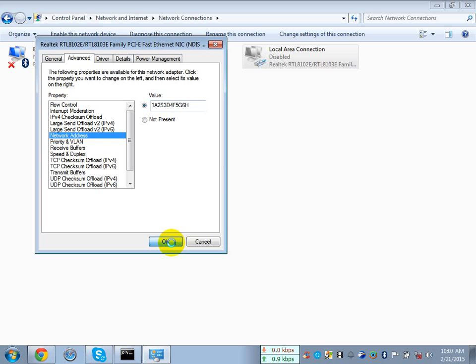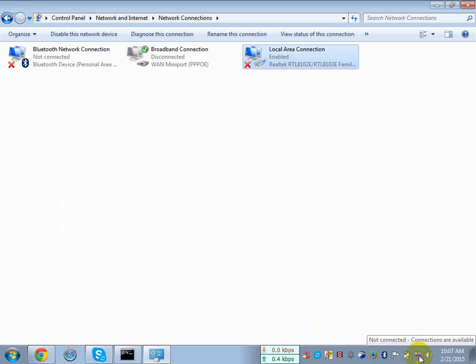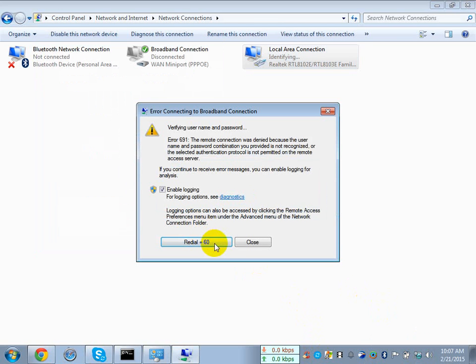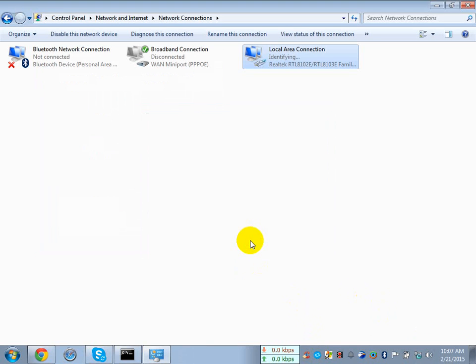Maybe your internet connection will be down. You can see this: no internet access. I will click on login again. Now you can see my broadband connection will disconnect and local area connection is verifying. After verifying this, I will click on broadband connection and click OK. It will take some time, no problem.